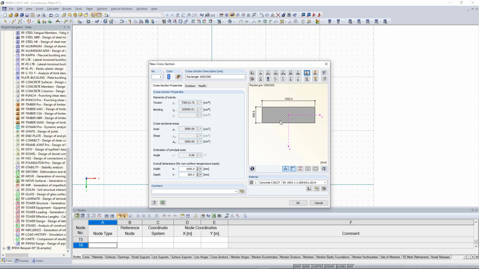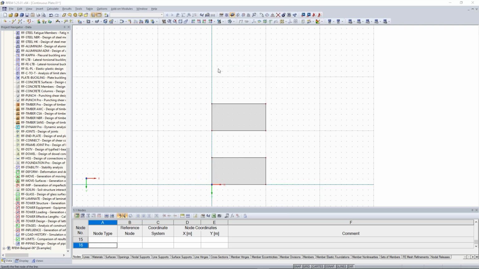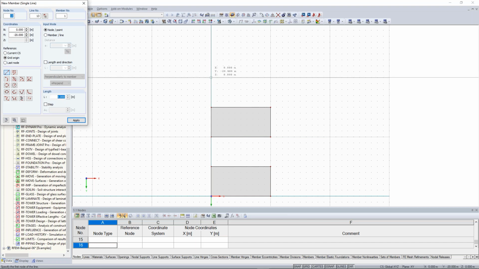and it looks like that. Here I get the cross-section description, also with the cross-section properties, like the moments of inertia, bending, torsion, and so on. I click on OK. And now the member start has the cross-section of this one, and the member end also has the same as the member start. I click on OK. And now I draw it from left to the right, also 10 meters long, and close it with the right click.